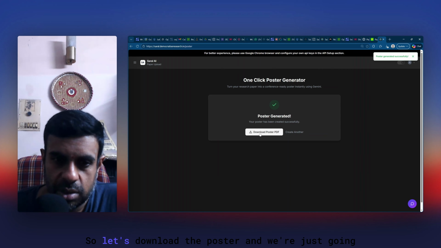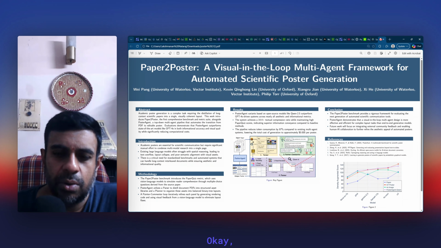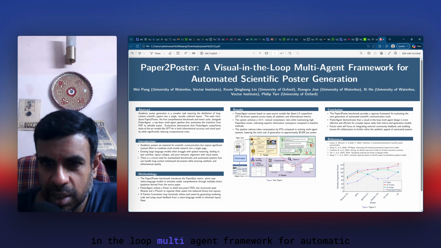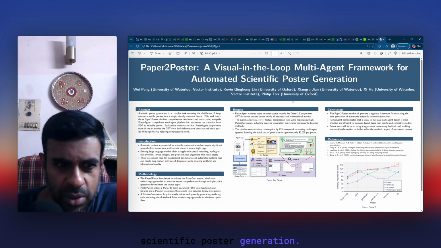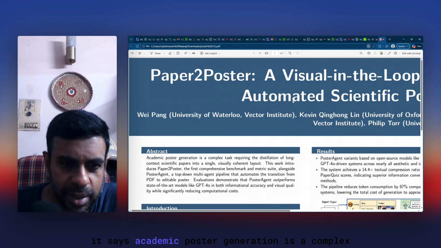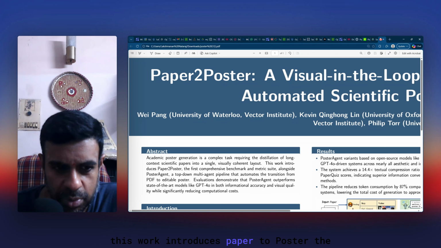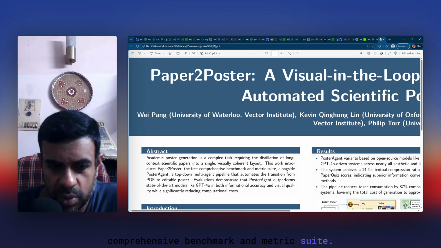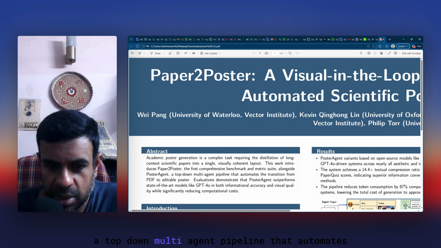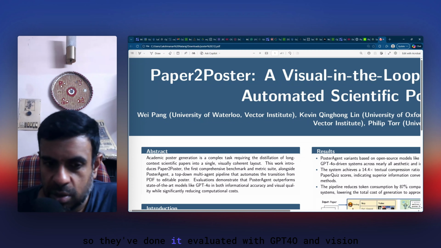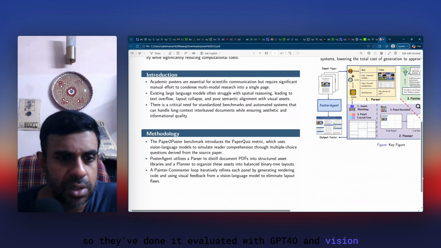Okay, it's done. So let's download the poster and we're just going to open it. Okay, I was wrong. I think it generates photos. That's very nice. So it has all of these here: Paper to Poster, a visual in the loop multi-agent framework for automatic scientific poster generation, and it says academic poster generation is a complex task. So this work introduces Paper2Poster, the comprehensive benchmark and metric suite, a PosterAgent, a top-down multi-agent pipeline that automates the transition from PDF to editable poster. So they've done it, evaluated with GPT-4o and vision language models.